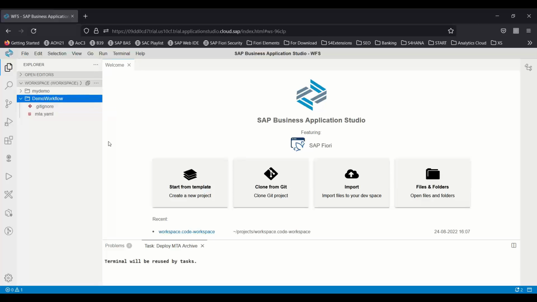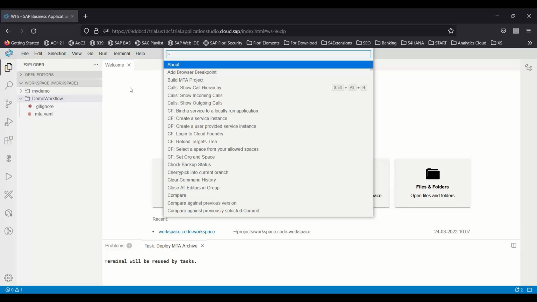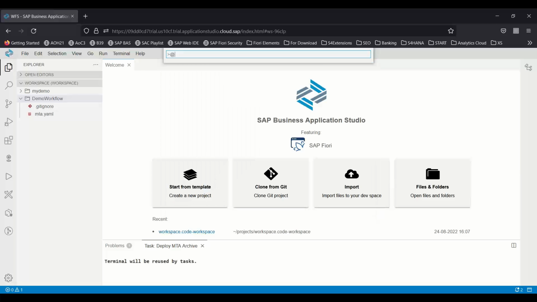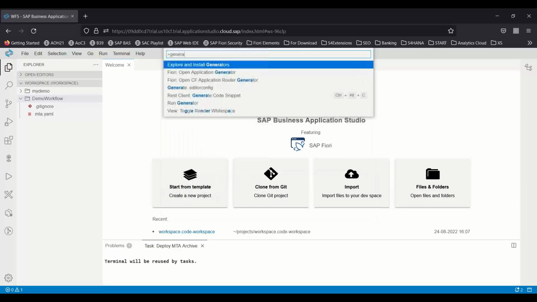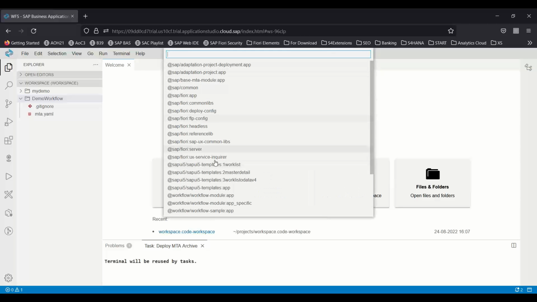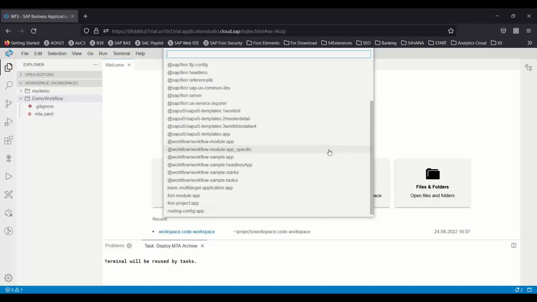In order to do that, we can press F1 or we can choose View, Find Command, and we can search here for a command called Open Generator. So we will choose here an option called Run Generator. And now you can see the predefined generators provided by SAP for initializing our project. In this, you can see there are different types of modules related to the workflow as well. And what we will be using today for this demonstration is a workflow module of type simple. Yes, this is the one I will be choosing.